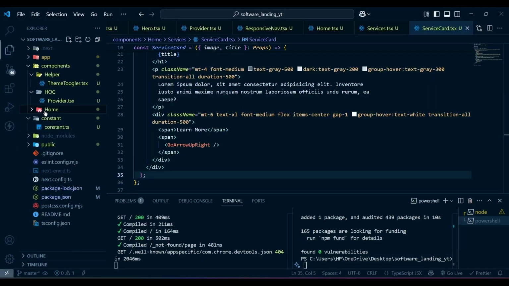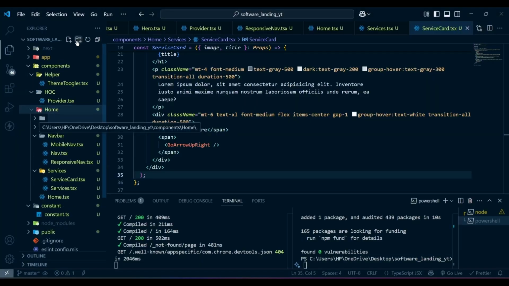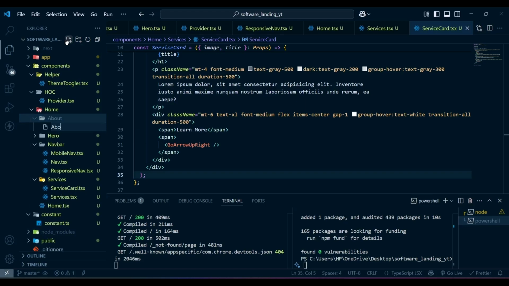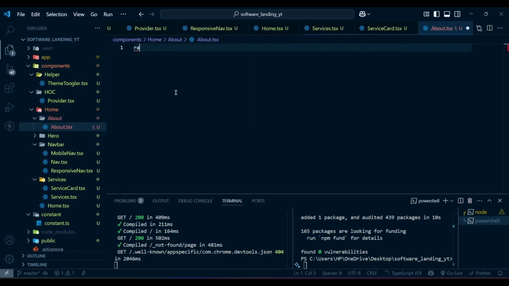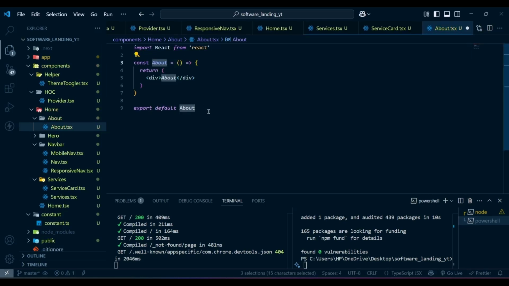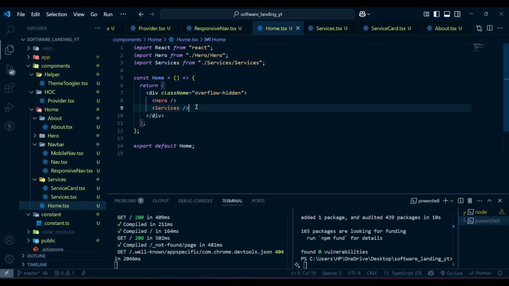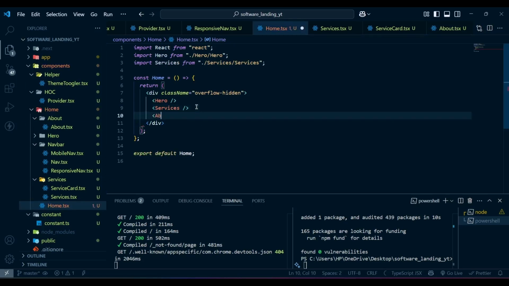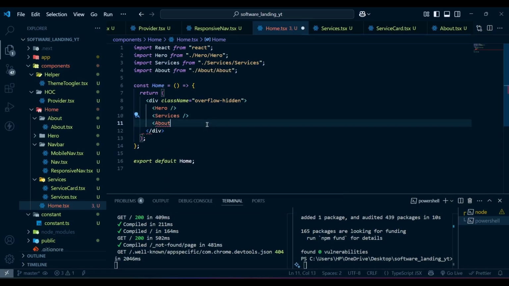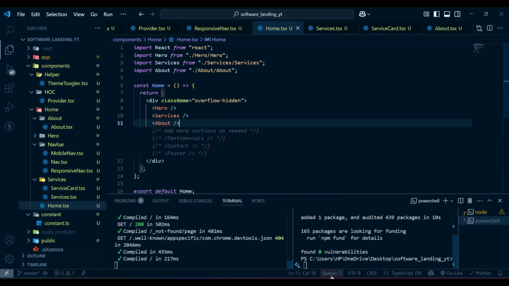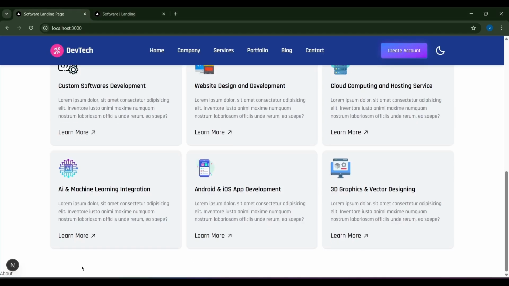Inside my home I am going to create a new folder, and I am going to name it about, and inside this I am going to create about.tsx, and I'm going to use RFC to create a component boilerplate, and then I'm going to add this in my home. After the services I'm going to add this about. Now if I hit save and go to our project, here you can see we have the text about.